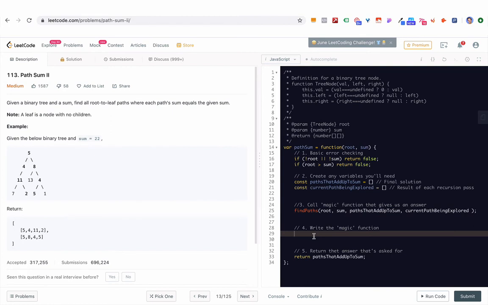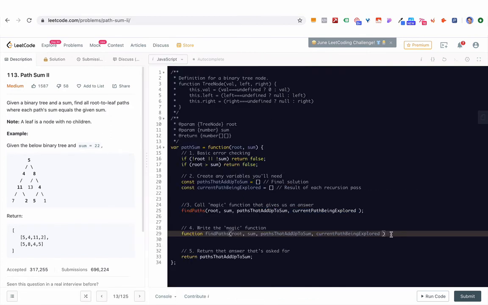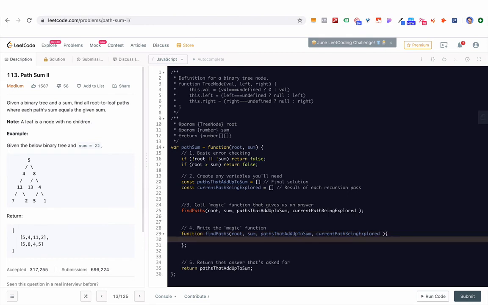So let's just start by creating it. I'm going to write function, find paths, and then again, we want to pass it all this stuff right here. So the root, the sum, the paths, the current paths being explored, and so on. And then we're going to pass this into a function right here. And then there's the end of the function. Let's open it up. And now let's get to coding.